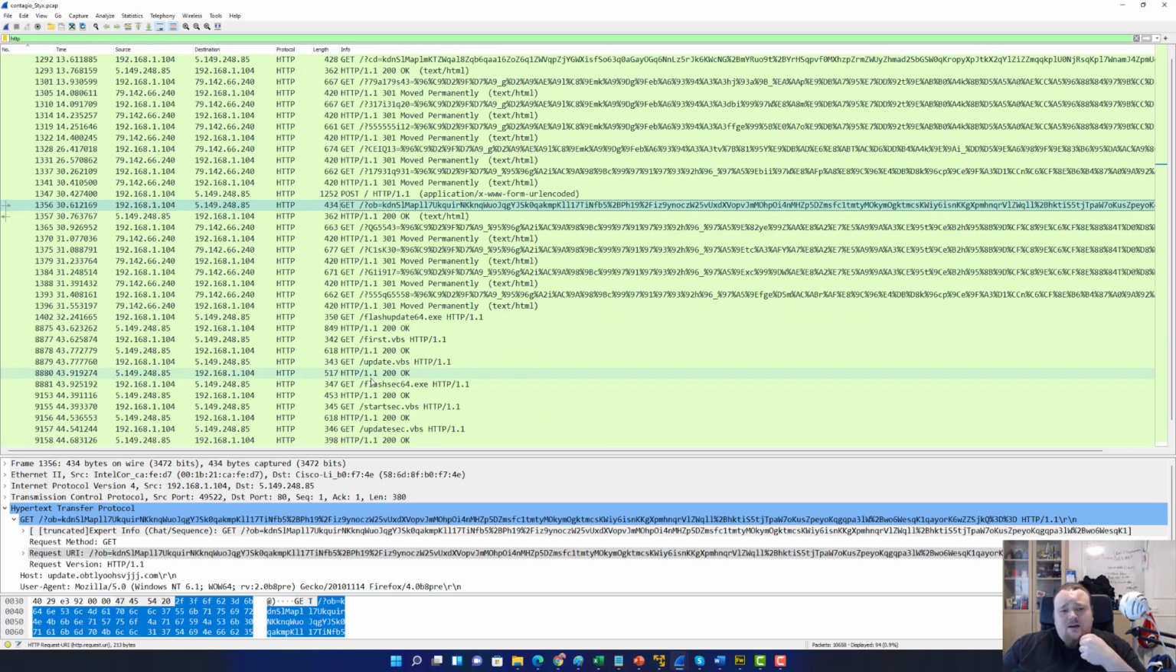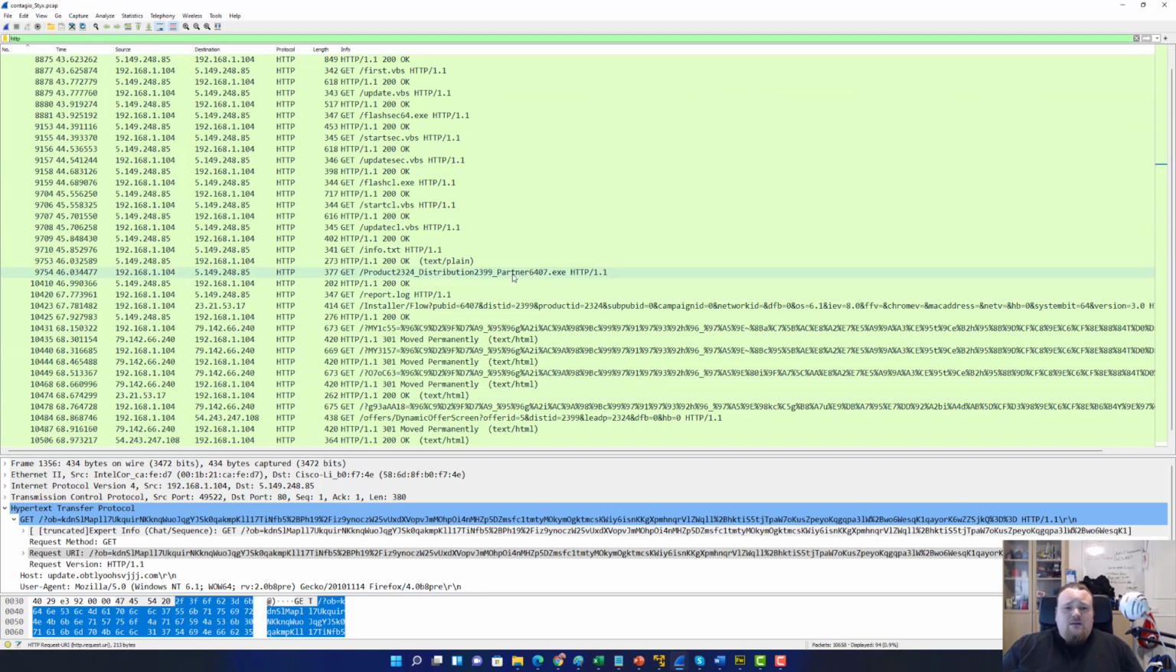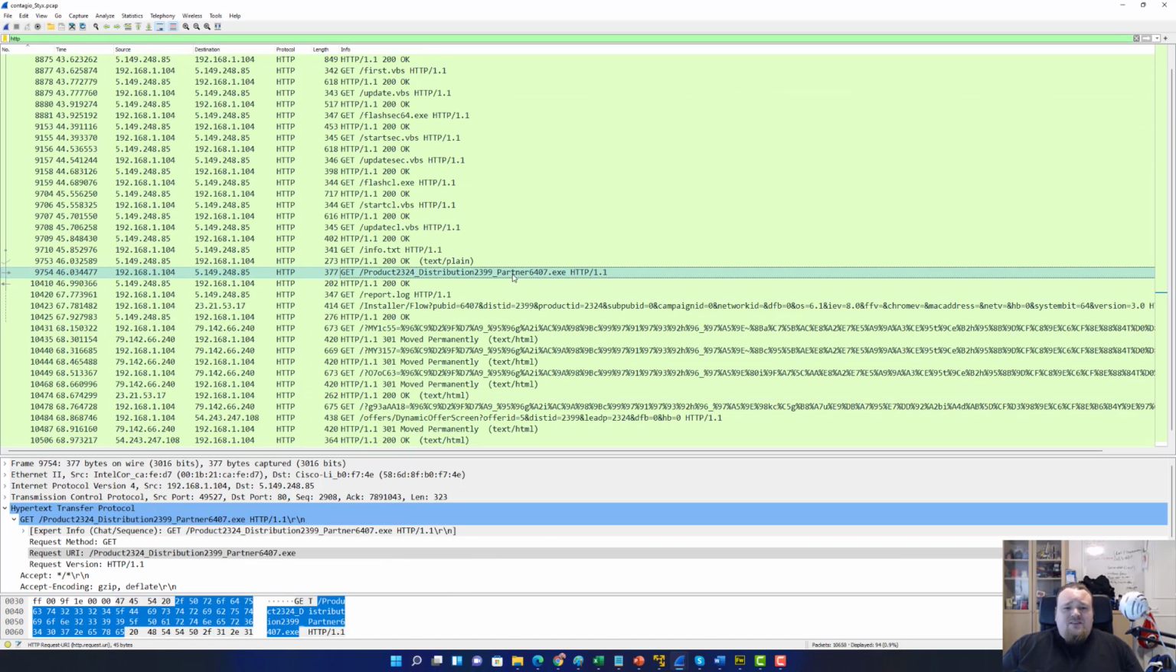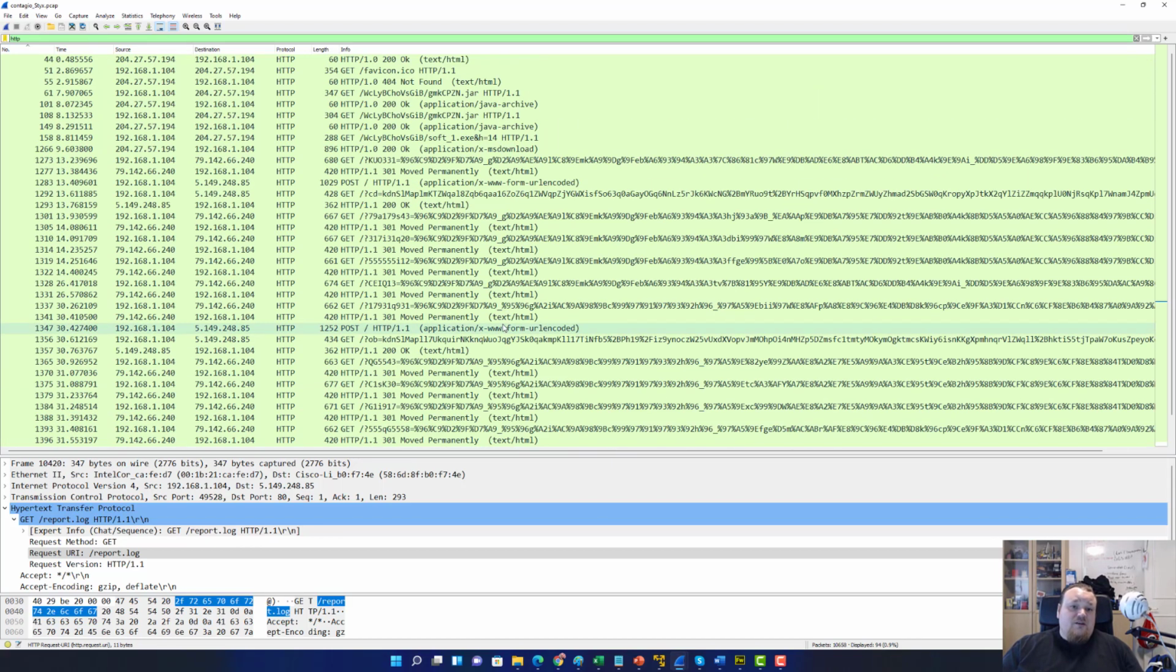Since this is ransomware, it's gonna install, and we have some exe files here and there, and reports.log. I'm not really sure what that is, to be honest. It could be totally okay, it's just some of it.